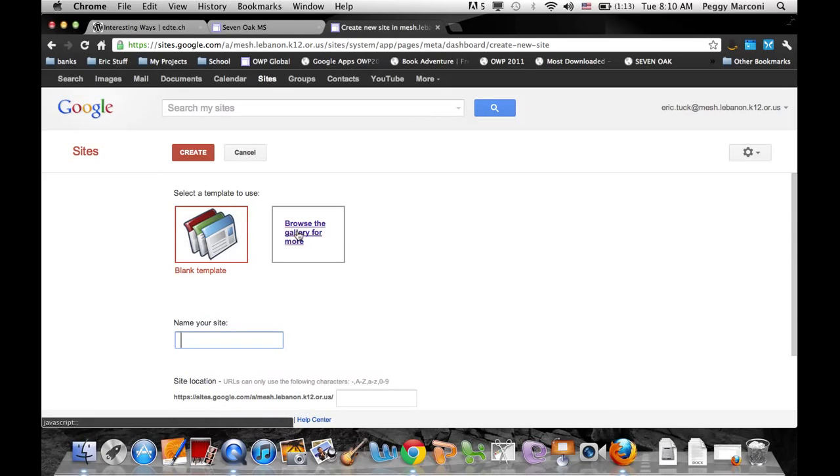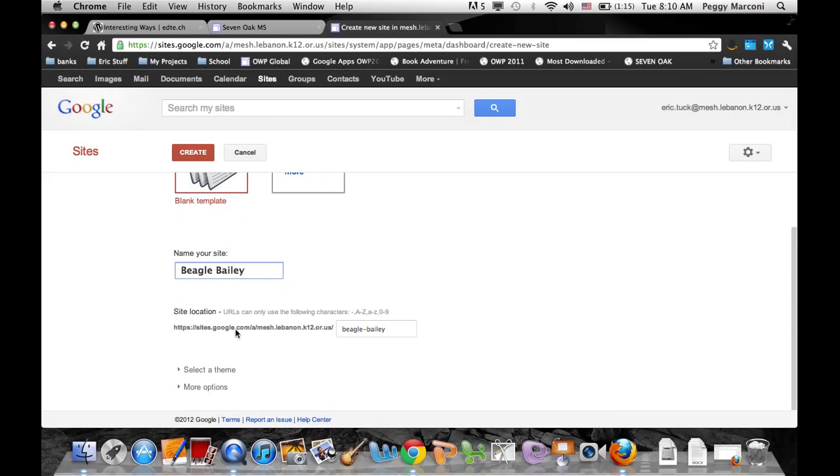You select a template to use. You can find a whole bunch of really complicated stuff under Browse the Gallery for More, but I'm a blank kind of guy, so I'm going to choose the blank template, and then you give your site a name. You can use anything you want, Bob and Tom's Big Adventures, or whatever. So I'm going to make a website for my dog, the Beagle, Bailey. And you'll see as you type that in, your website URL will start appearing down here.